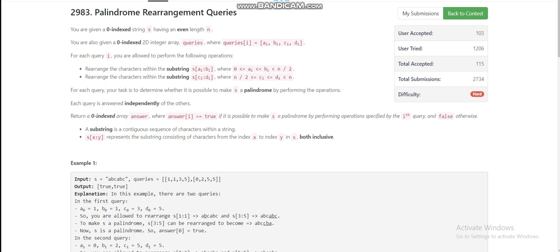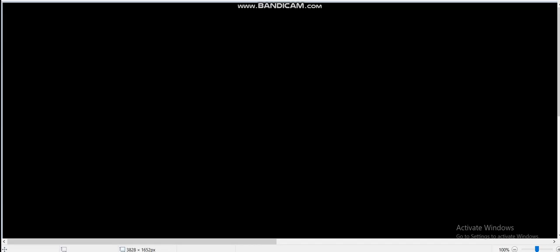There are constraints on a, b: a and b should be between 0 and n by 2, and a should be less than b. Similarly for c and d, c should be less than d, and they lie between n by 2 and n. So let me give a more formal, clearer statement for the problem.